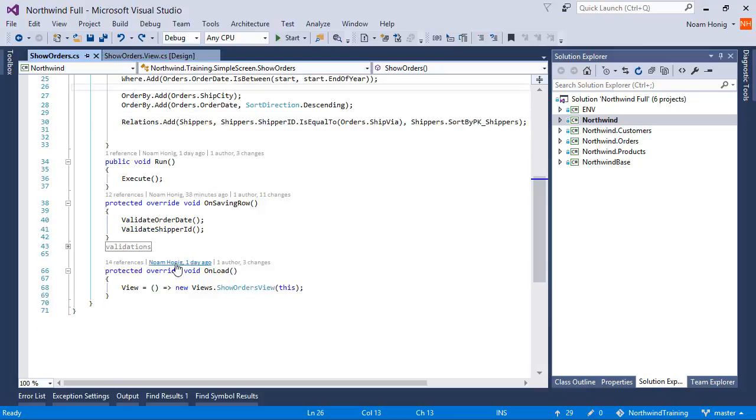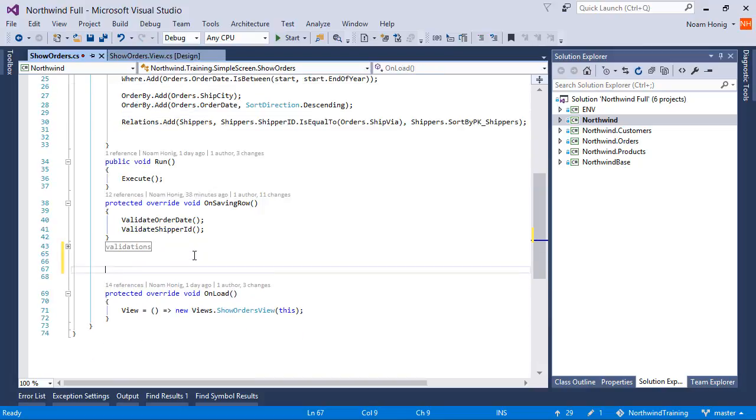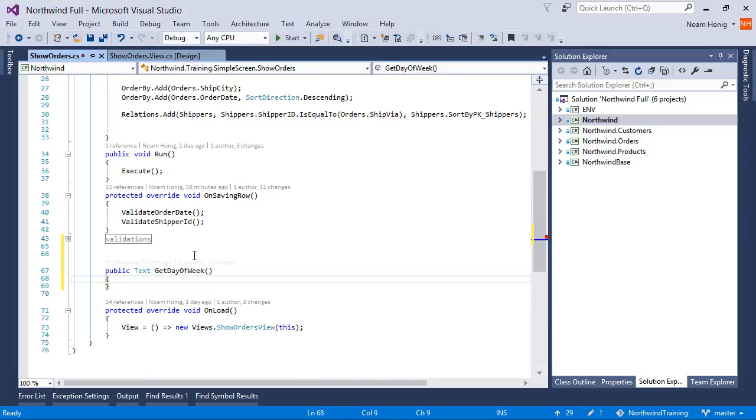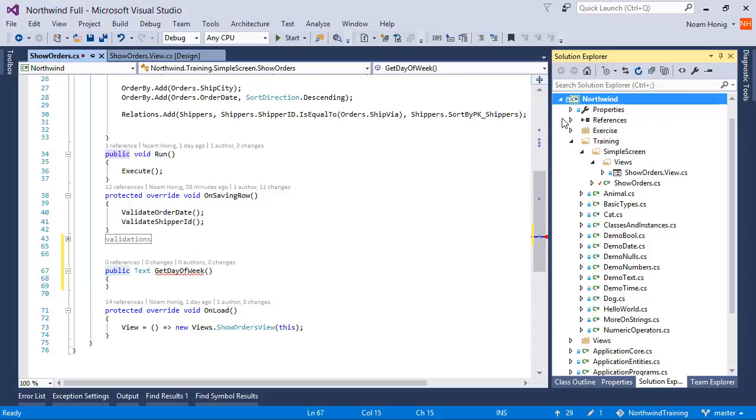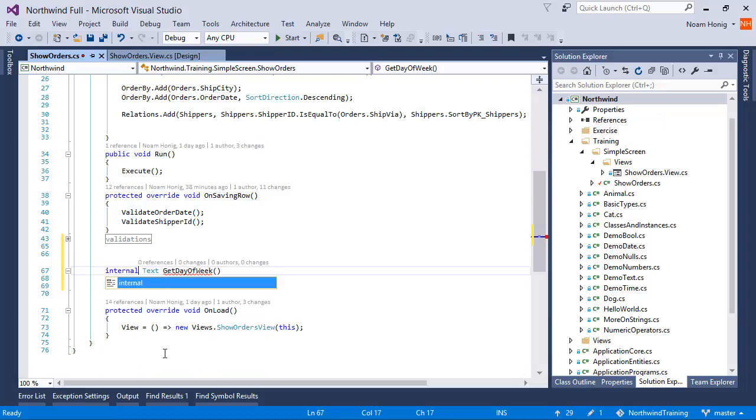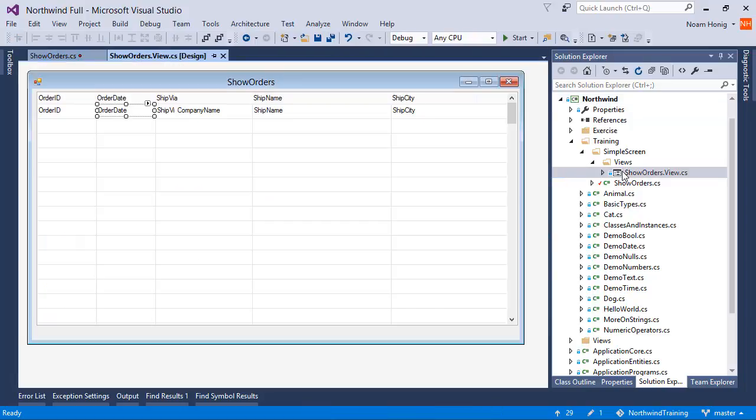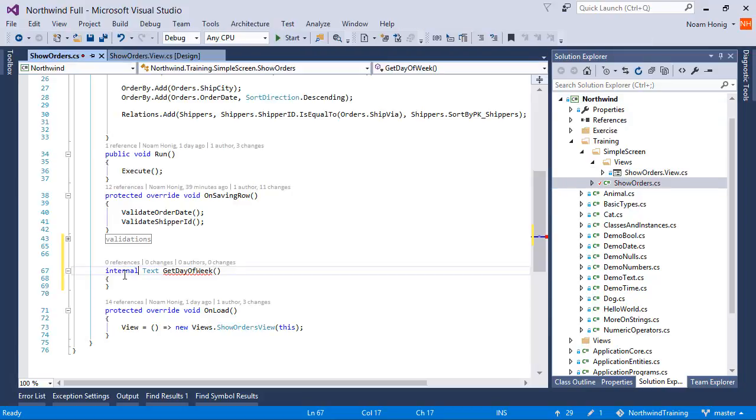Let's create a method here. We'll call it public text get day of week. So what do we have here? First, we can see that we've used public here. Now, we have to use public or internal. Remember, private or protected are for this class only, and public and internal can be seen outside of this class. Now, since we want to use it in our screen, we have to make it at least internal.